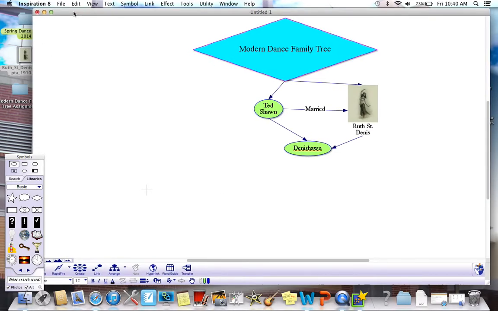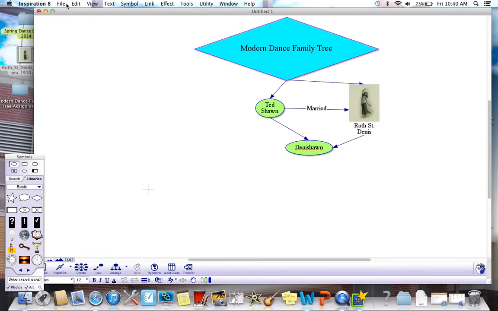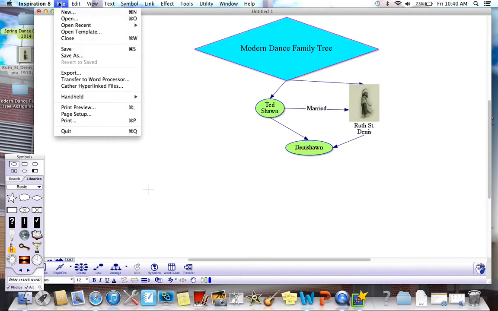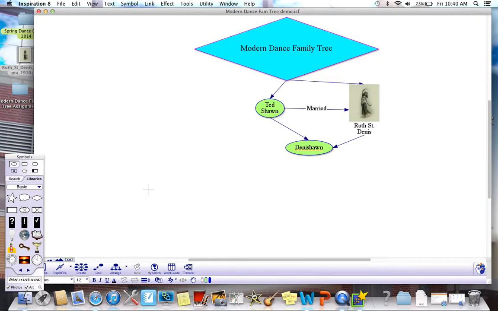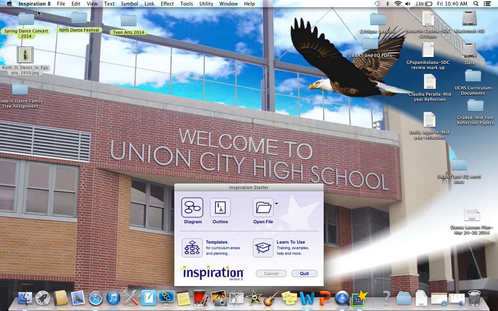Next thing I want to do is show you just how to save your project so that you can come back and work on it. You want to go to File, Save As, and you can name this in your documents. I'm going to name this Modern Dance Fam Tree Demo, and save it. That way, when you want to return and open a file, you can.